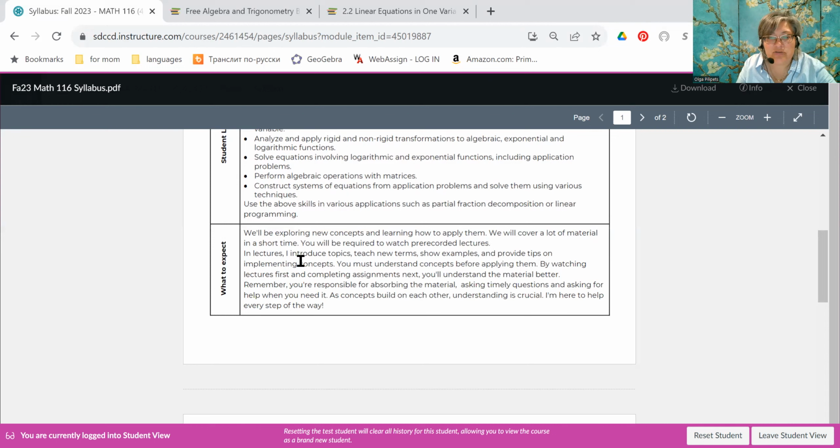Okay, you will be required to watch pre-recorded lectures, as we already mentioned. In lectures, I introduce topics, teach new terms, show examples, and provide tips on implementing concepts. You must understand concepts before applying them. By watching lectures first and completing the assignments next, you'll understand the material better. Remember, you're responsible for absorbing the material, asking timely questions, and asking for help when you need it. As concepts build on each other, understanding is crucial.